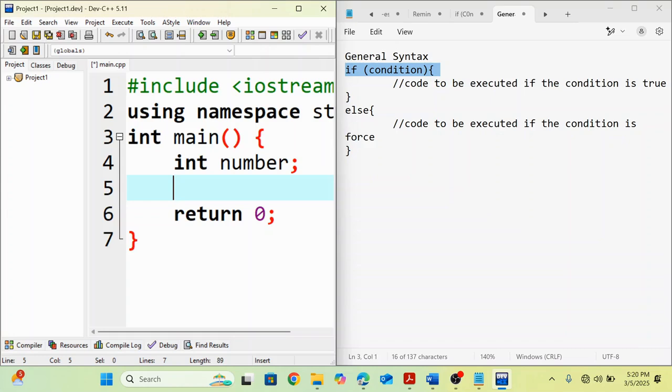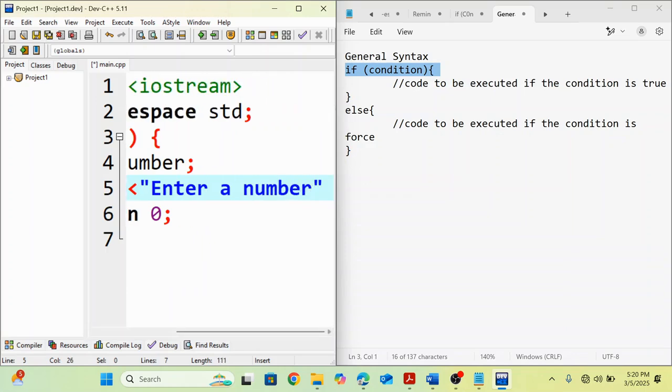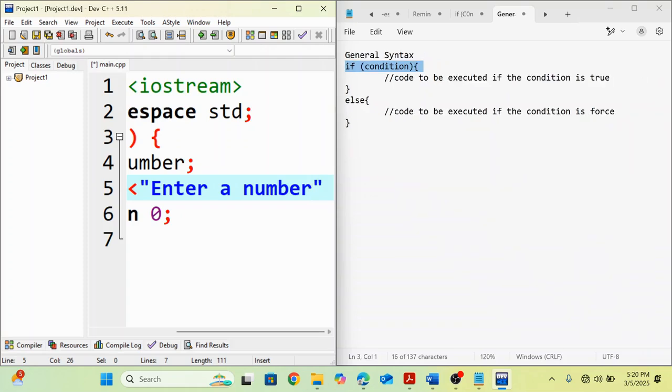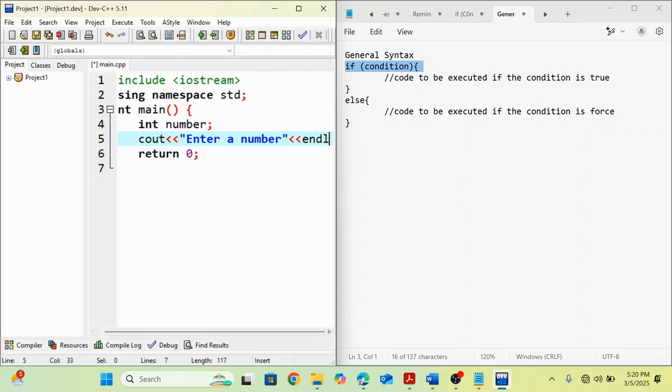Okay, I'll show it in a one-way if statement, then I'll show it in a two-way if statement. So we'll write this statement: cout, enter a number. Let me just have this fit the screen. Then endl. endl means break the line.